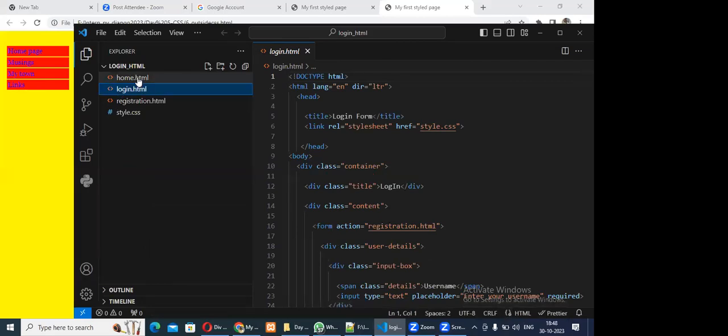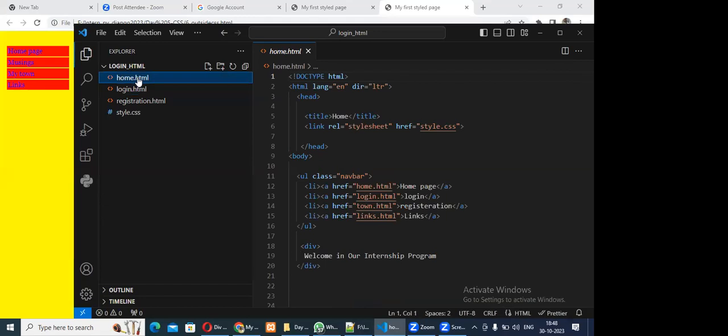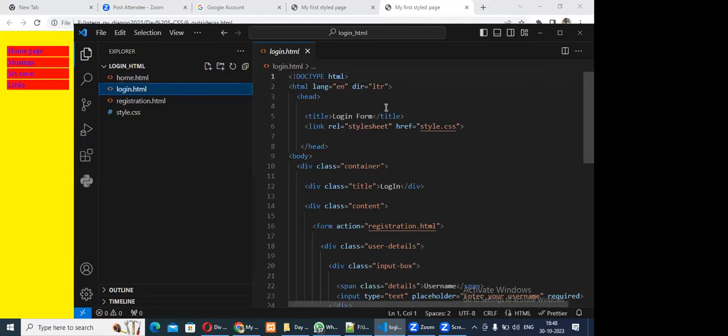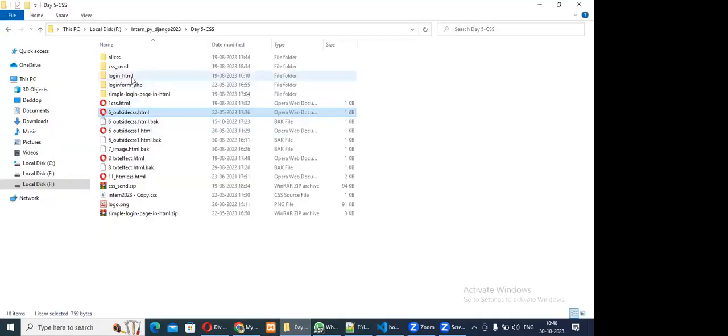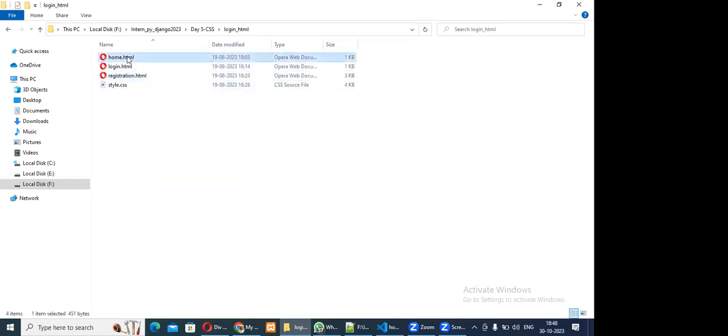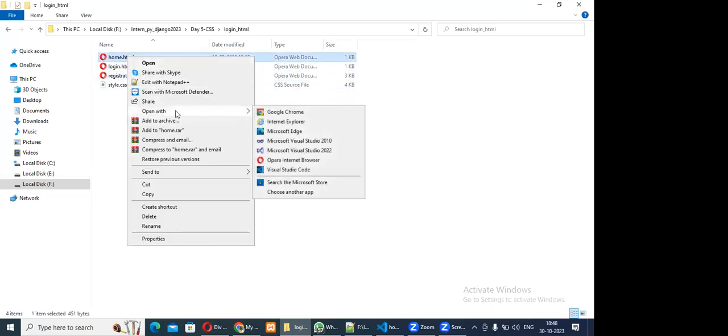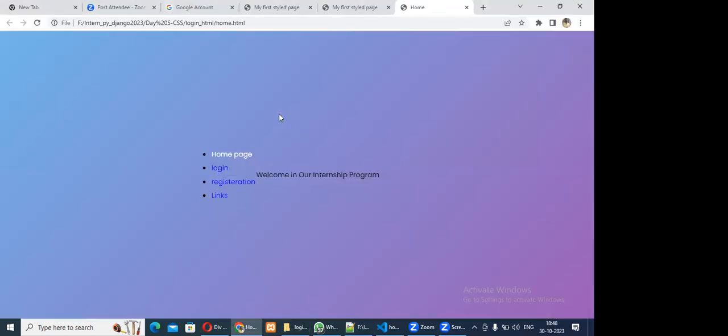So maybe first it is home.html, or first maybe login.html. Anyway, first is the home.html. Also, I want to run this. So how can I run? I can go to the folder. I can run or open any of the files and open with Google Chrome. By default now in my system it is not Google Chrome, so it goes to a different browser. Fine. So you see, guys, some output is coming.